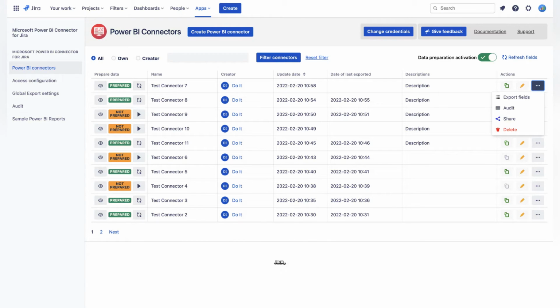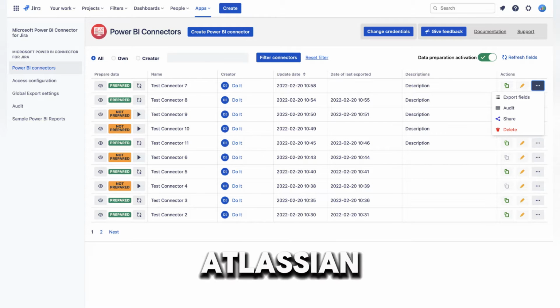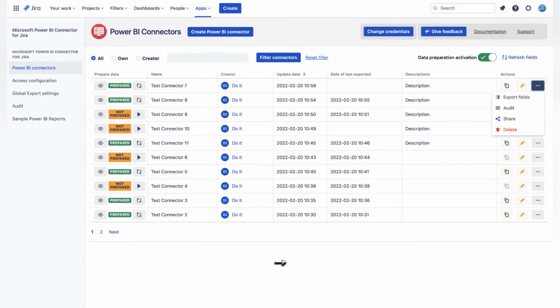Install the app. In Jira, go to Apps, explore more apps, search Power BI connector for Jira, by AlphaServe, install, 5 million. Generate API token. Log in to your Atlassian account at id.atlassian.com/security. Create and manage API tokens.